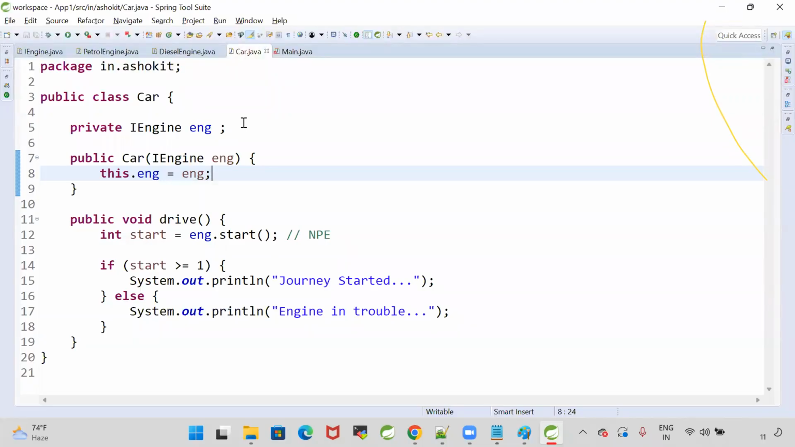Is my problem solved now? Am I creating the object for the engine? No, I'm expecting the object of the engine. Who wants to use the car needs to set the engine object. So in the car class, am I creating the engine or am I expecting the engine? I'm expecting the engine.